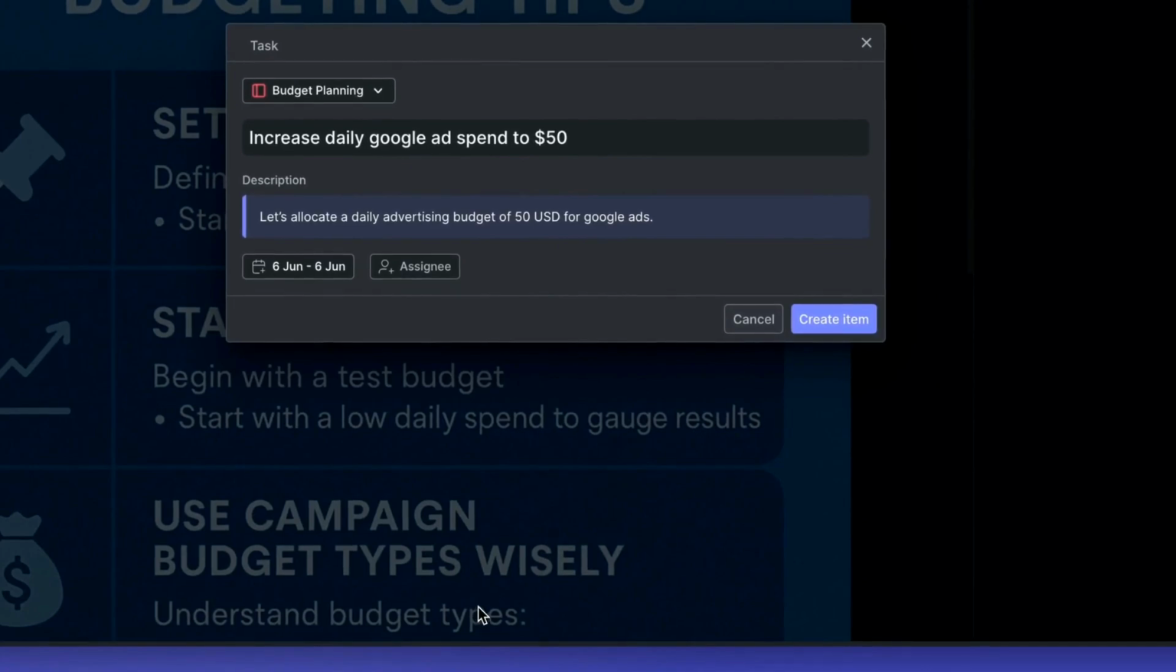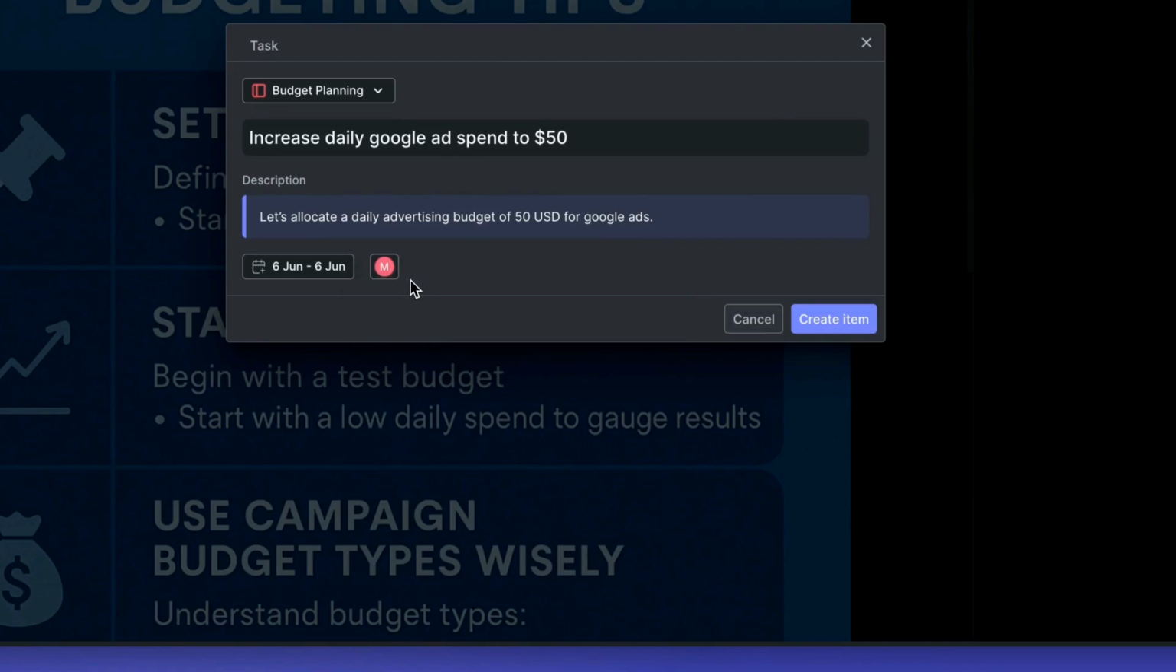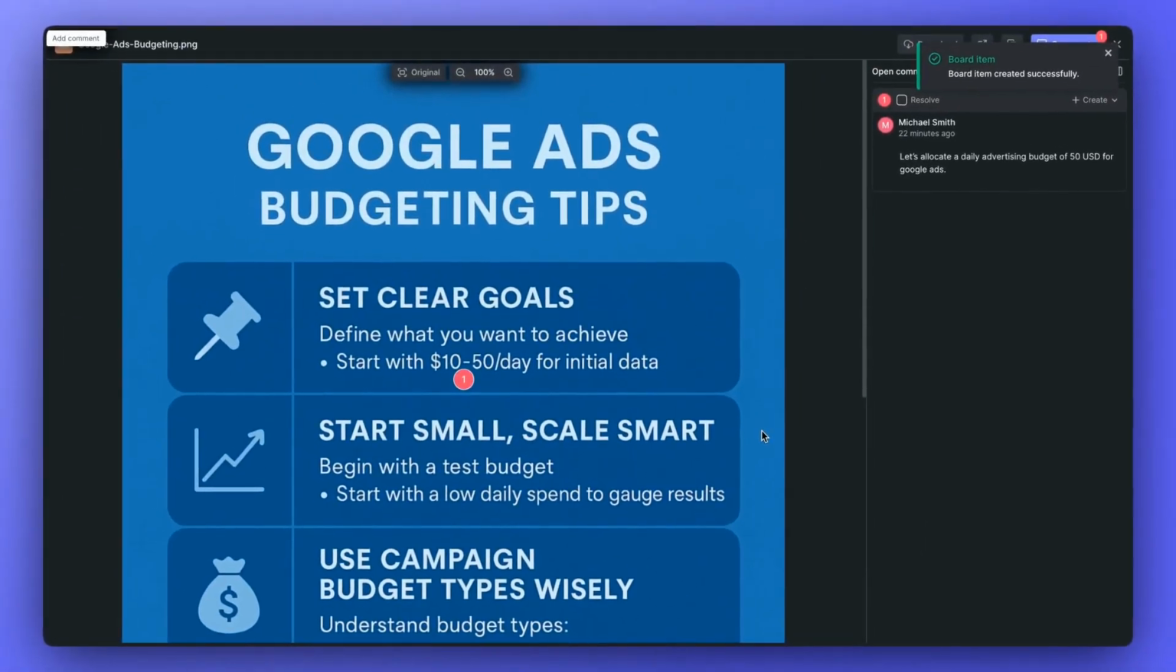Next, assign the task by clicking on Assignee and selecting an assignee from the list. Once you've filled in all the details, click on Create Item. Our board item is now successfully created.